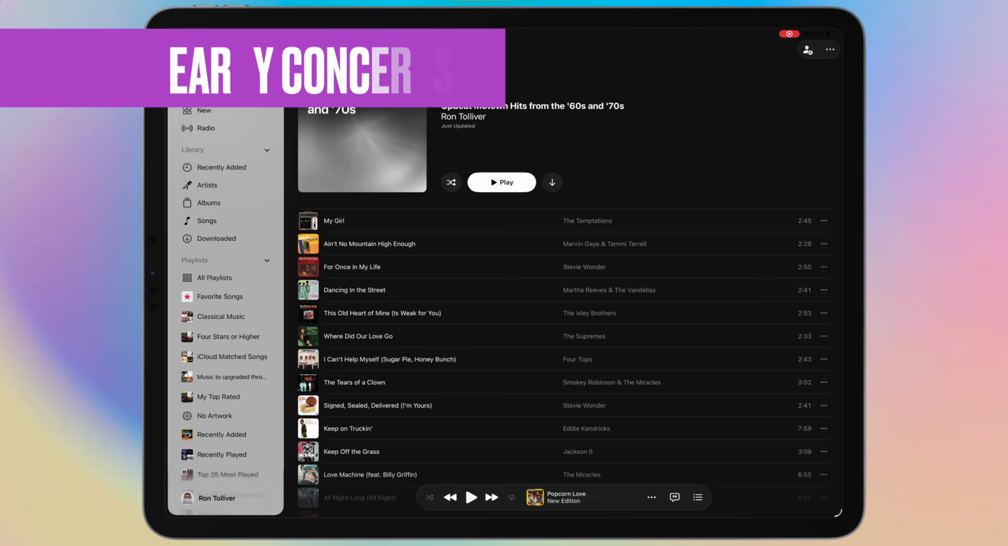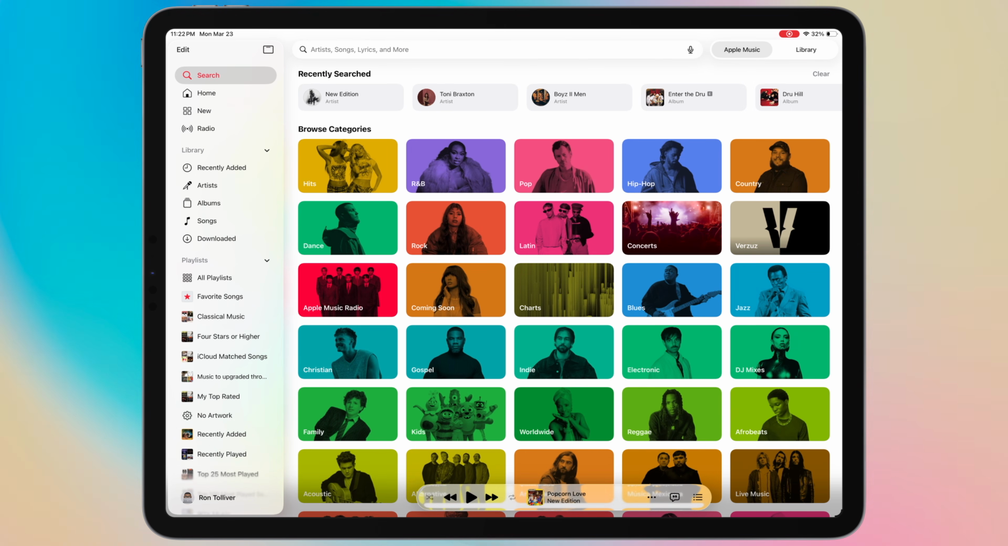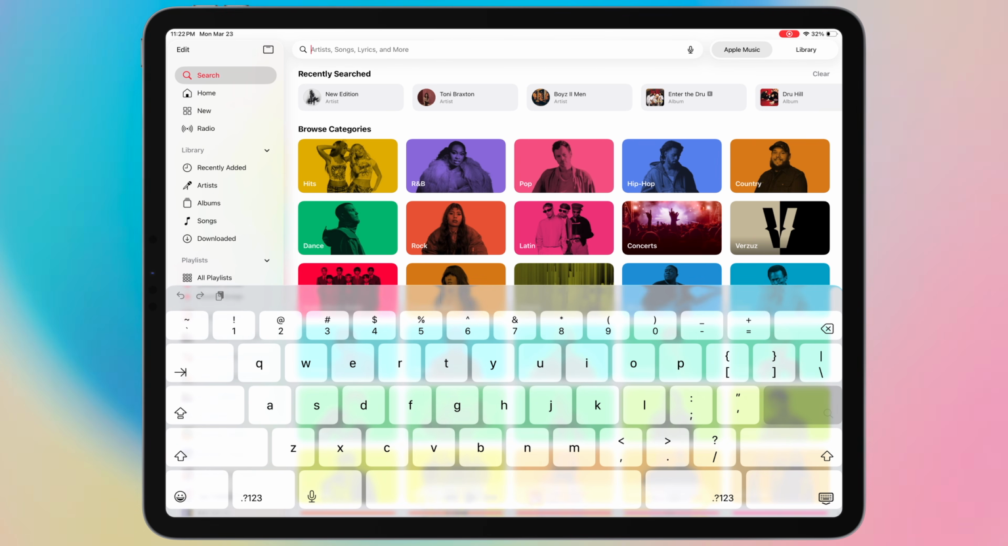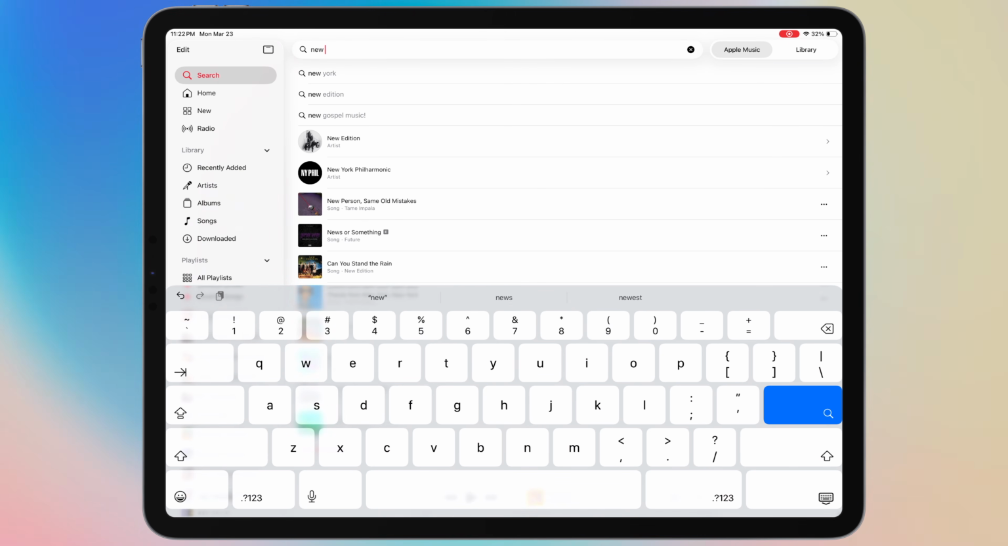Next, let's talk about nearby concerts. This wasn't working for me when I tried it in the first beta, but now it is. So if I search for an artist, for example, I know New Edition's on tour, so I'm going to search for New Edition.